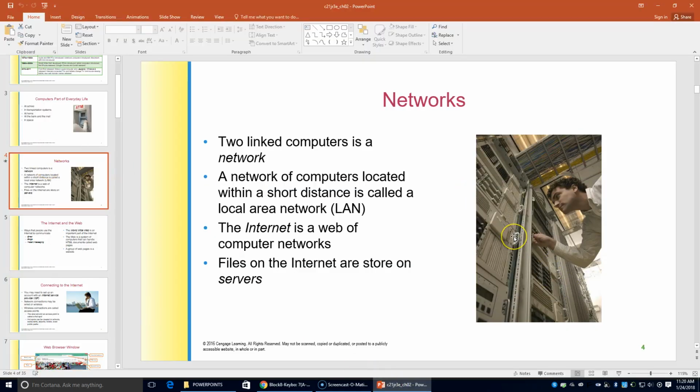Today we're going to talk about Internet Basics in Lesson 8. It begins on page 48. In this lesson we are going to learn about networks and the Internet, learn about connecting to the Internet, explore the parts of a web browser window, and access and navigate web pages.